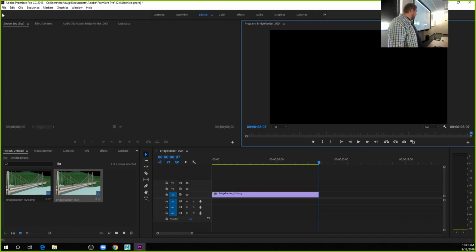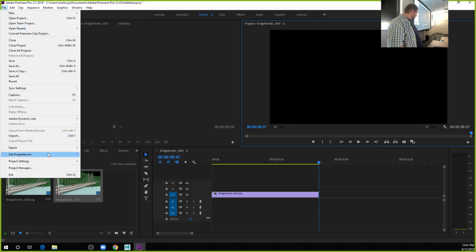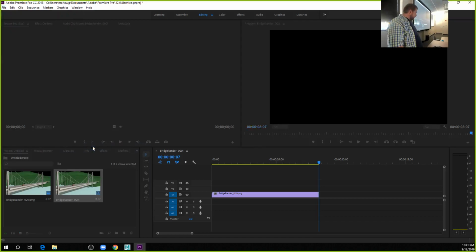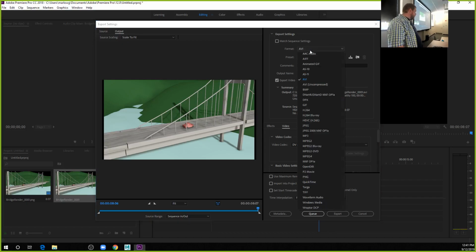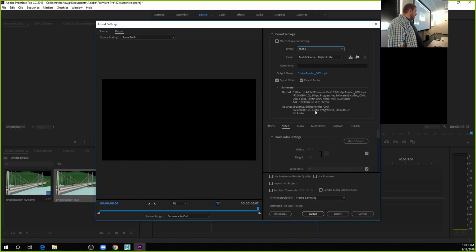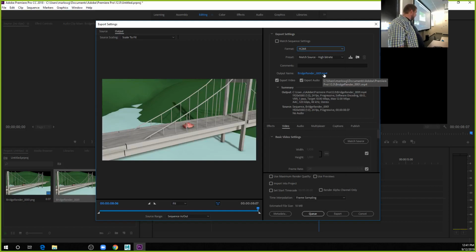But the way we do that is we go to File, Export, Media, and I just change format to H.264. Now it's automatically going to make an MP4 file for me, and it's going to use the H.264 codec. This isn't the best compression settings, but it's close enough for us. Once you get into some of the higher level video classes, he'll talk to you a little bit more about that.